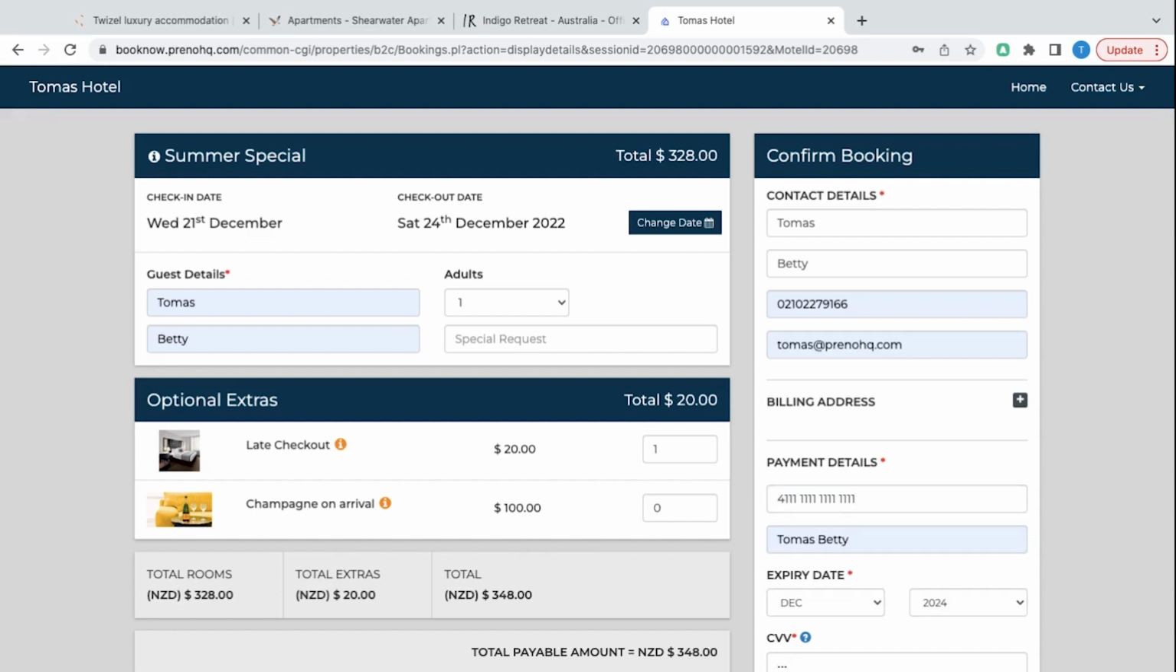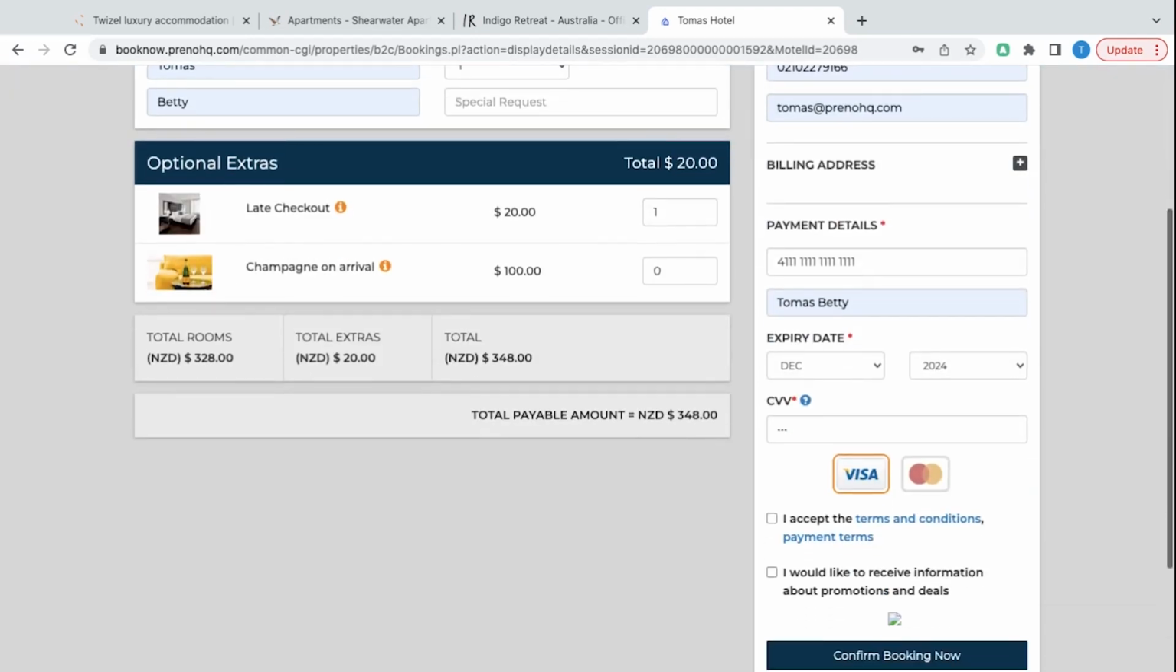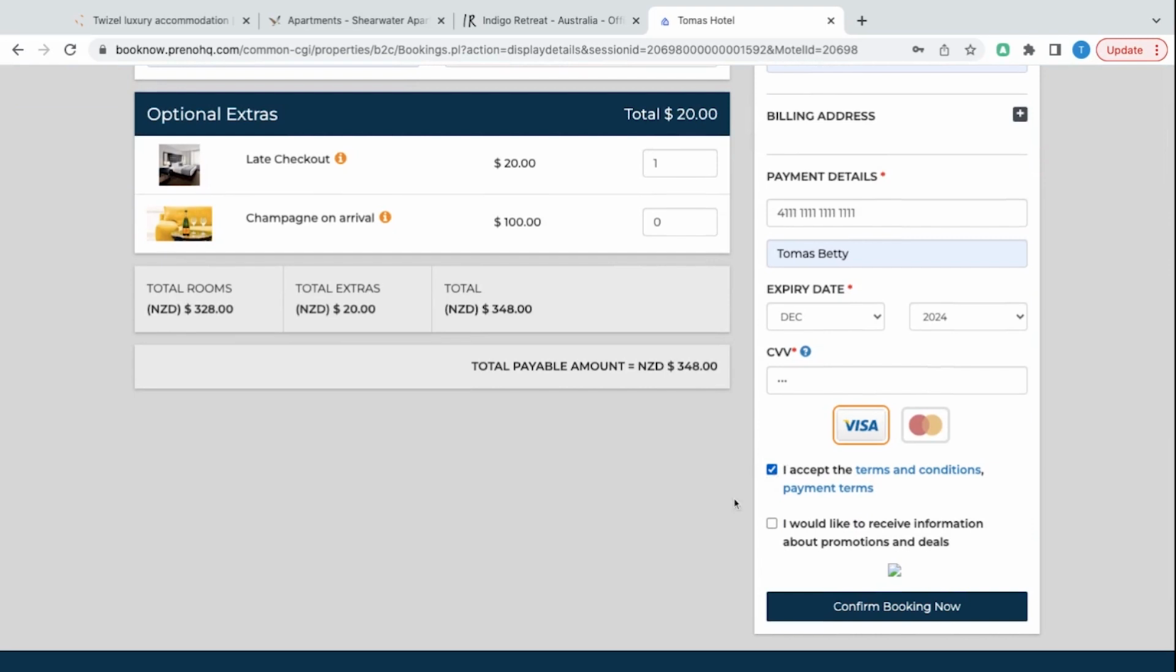So the entire process of a guest making a booking is only a couple of clicks, and we can brand this to your website and make sure it's on brand for your property. Now, when they book, they do have to accept your terms and conditions. They can also ask to sign up to any kind of marketing material that you may have. But at the end of the day, it's really easy for a guest to book, and it's really easy for them to upsell their stay. All they have to do is fill out their details and click confirm booking.